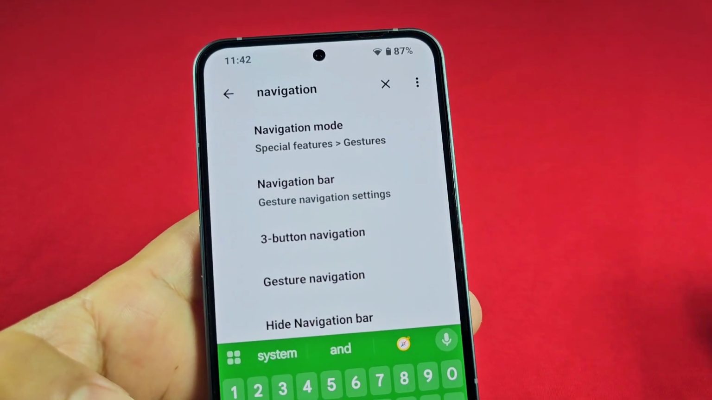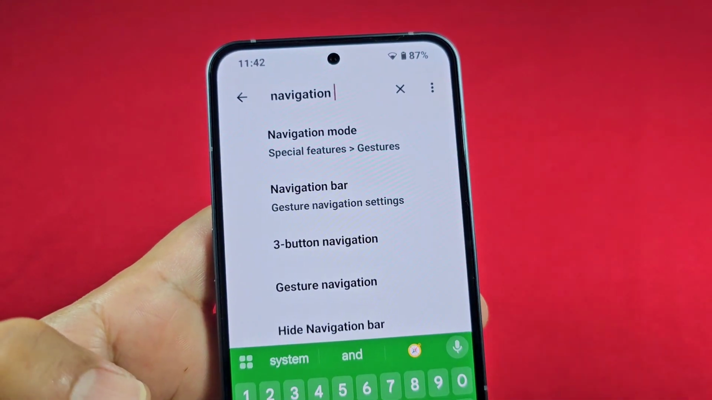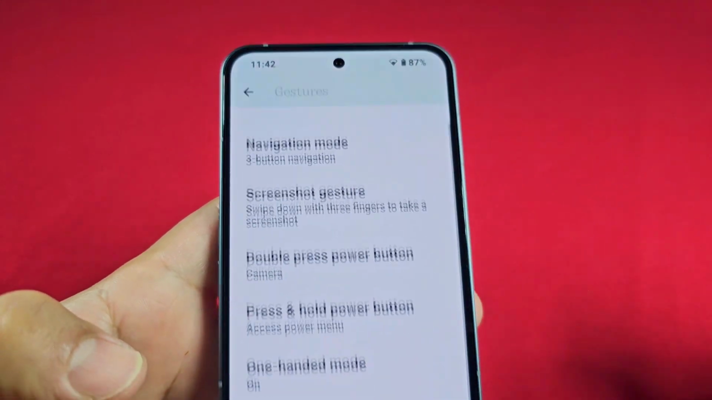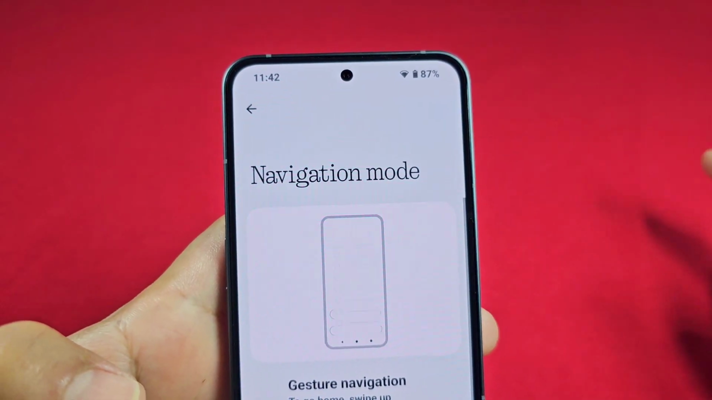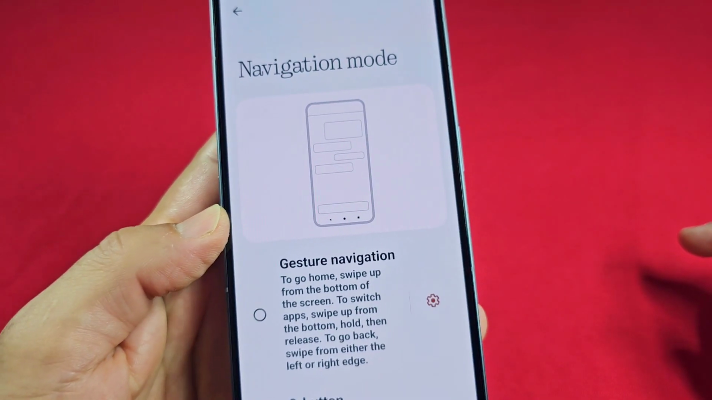mode. All right, you'll see that show up here. And once you see that, the first option here, tap on it. And then it'll tell you where to go. It's going to flash for you. And once you enter here, you'll be able to choose between these options.